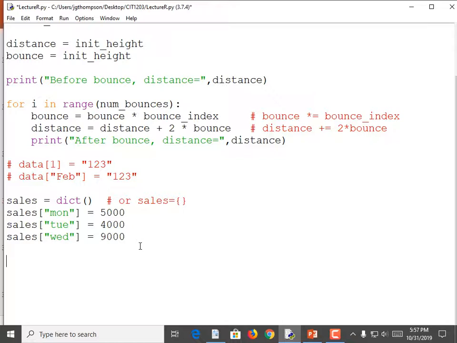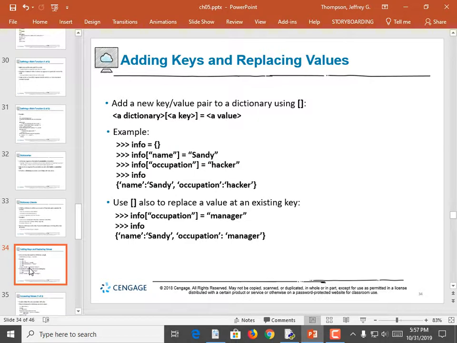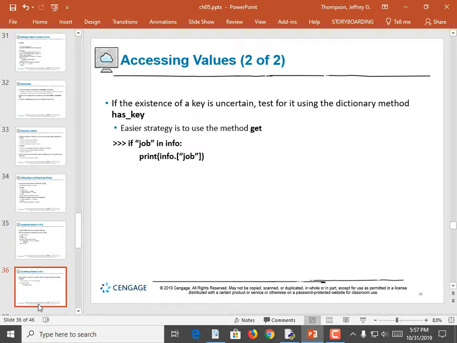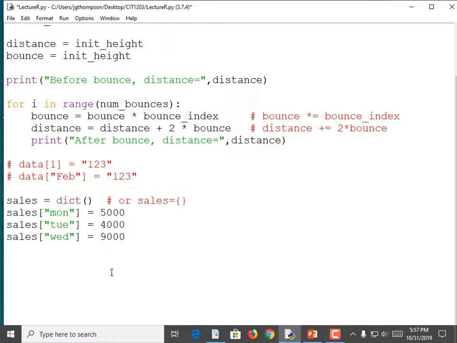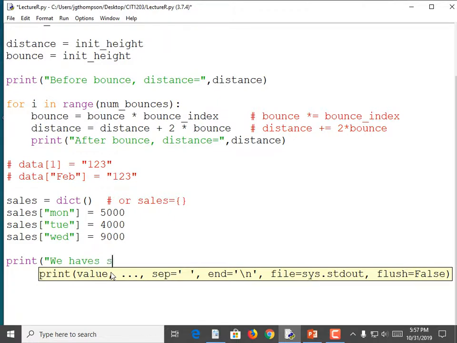What if we want just a list of the keys? Because we want to step through it and we want to get each value out of the dictionary. For key in the dictionary, you could do something with that key. So we might print a list of keys. It's like print, we have sales for, or how about just a colon, end quote, in parentheses.